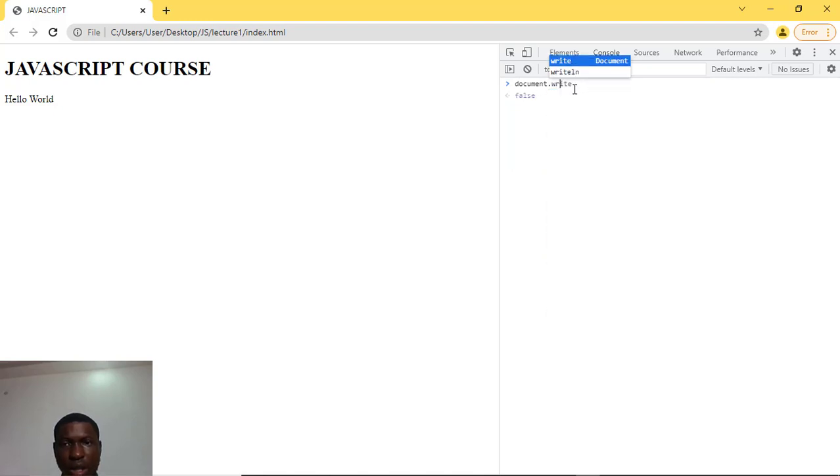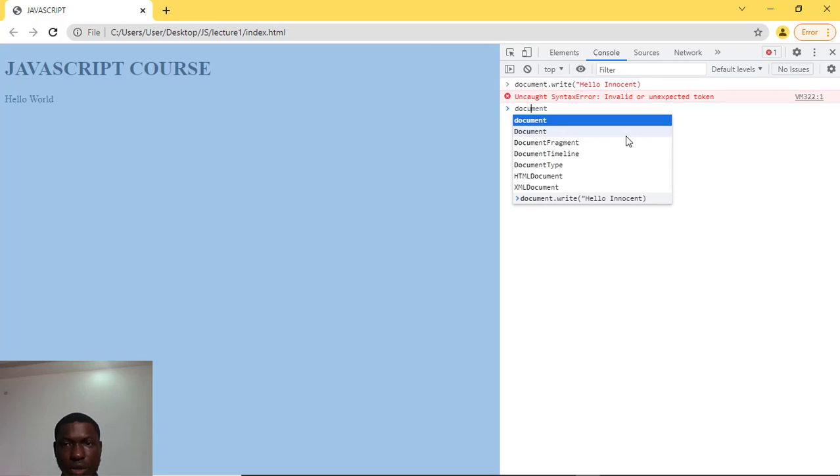Document.write, for instance, okay? And then you can give it something and just say hello. So I'm actually writing JavaScript code on the fly and, uncaught syntax error. Oh, okay. So sorry, I made a mistake. I'm just going to write that again.